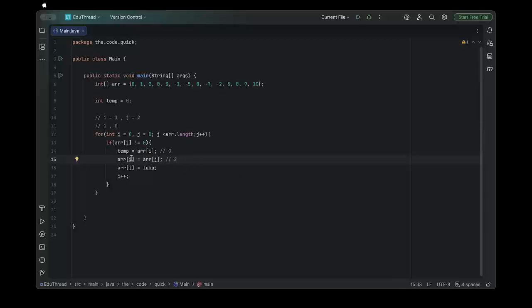So this value assigning to the array of i index. What is the index of i? 1. So at 1 index assigning the value 2. Okay, and then array of jth index assigning the temp value, means it becomes 0. Okay, again increasing the count of i. So i becomes 2 and j becomes 3. Okay, so it will do for all other index also.